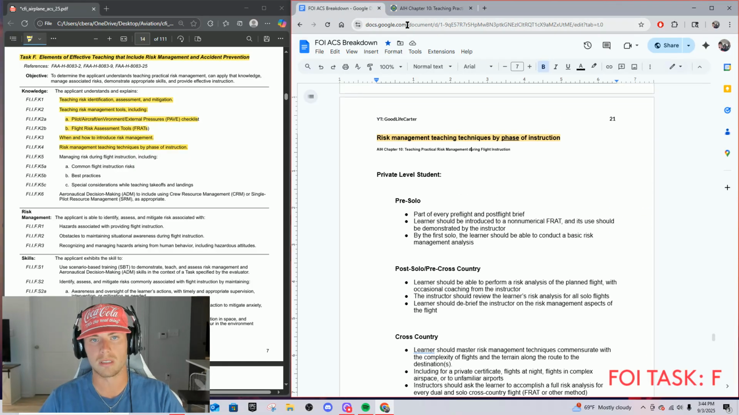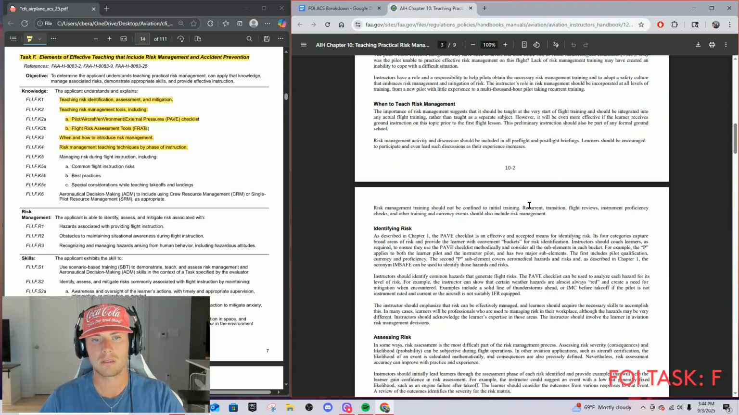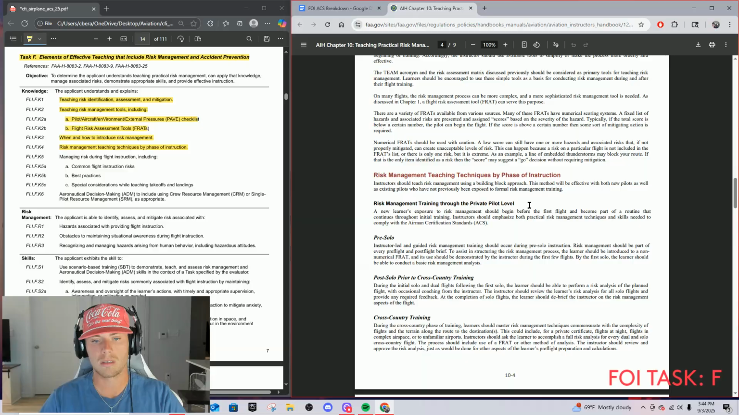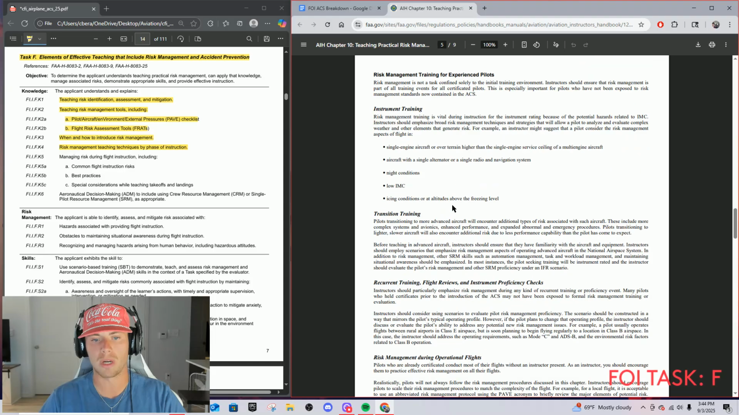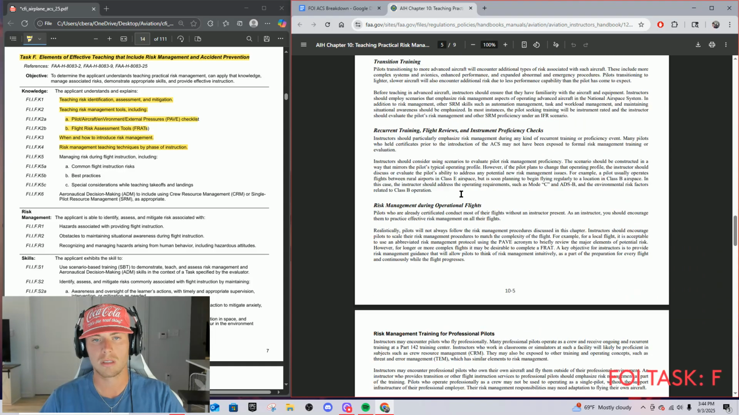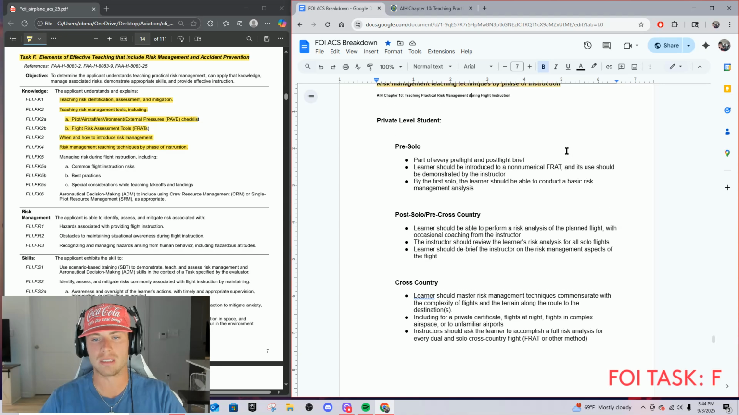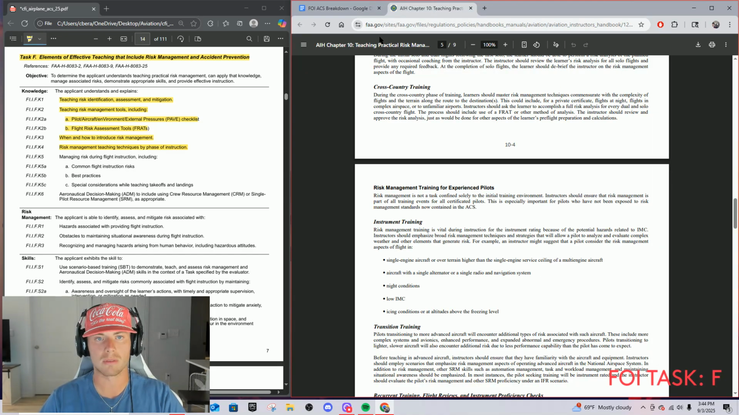So it'll be at the private level. So right here. And then it'll go down just the same way I did. I just put all of this information and broke it down into here. So this is straight from the FAA document, from the Aviation Instructor's Handbook.